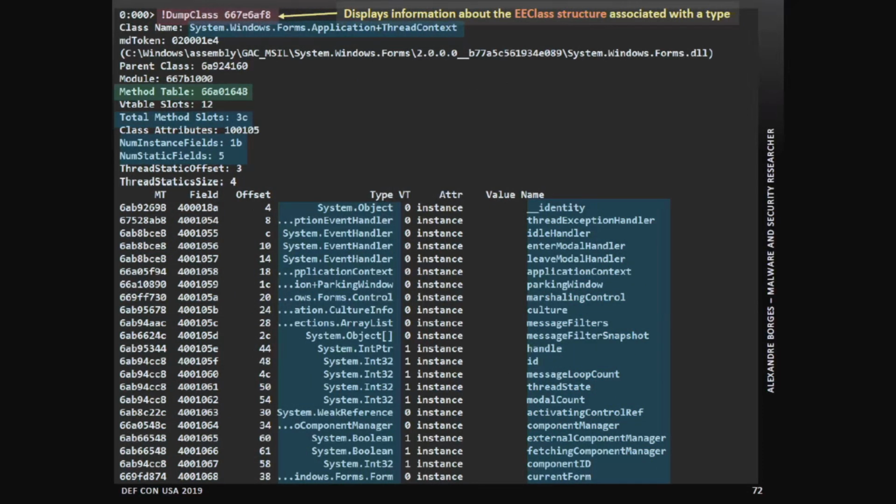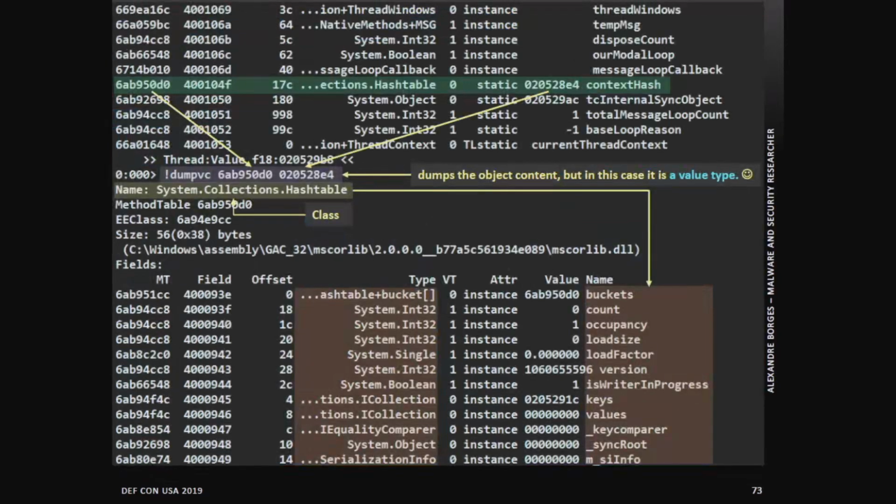I found that this specific class has 6 methods, 28 instance fields, and 5 static fields. I can check one of these fields, for example, in this case a value type field, by using dumpvc. I found a hash table class composed of several fields here at right.